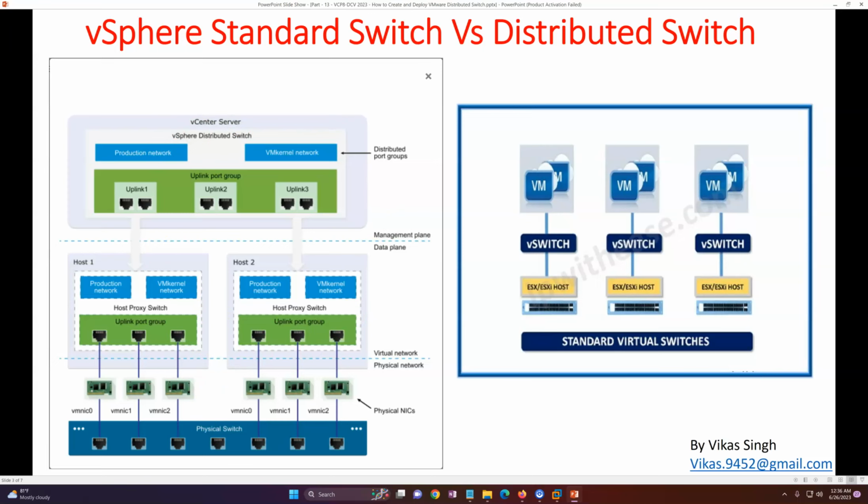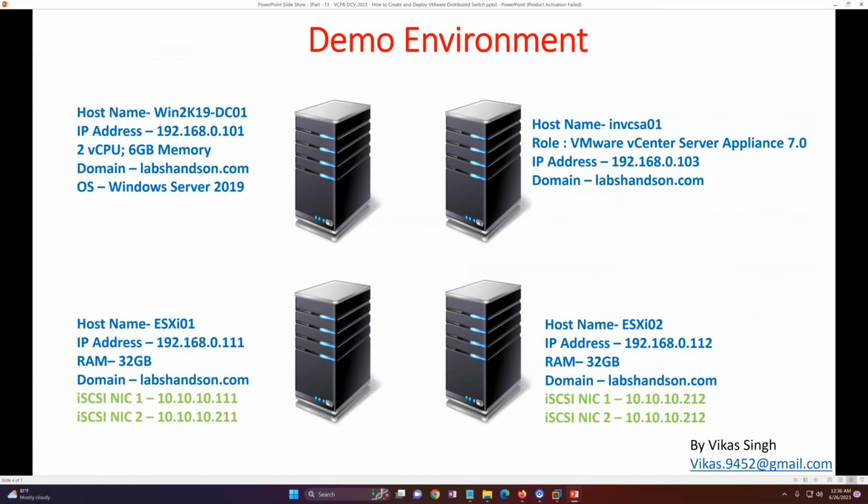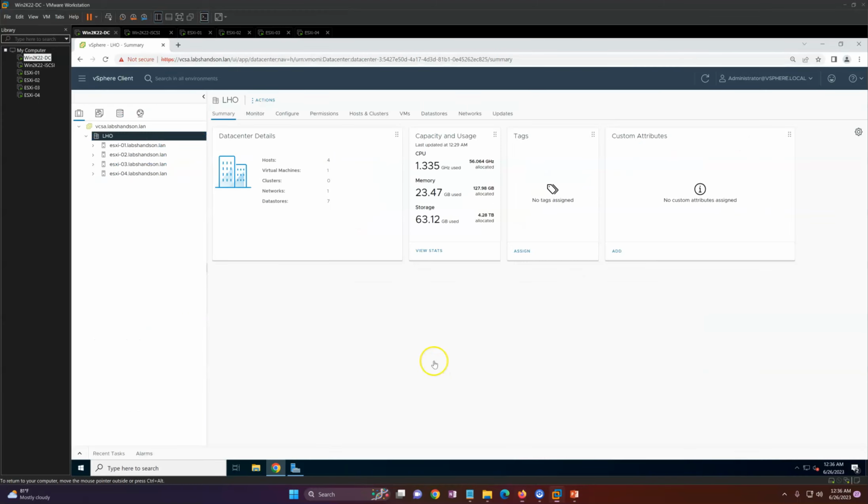So I'm going to show you all these details in action in the coming videos, the coming demos. So this is my environment, the same environment which we have used in the last few videos. One domain controller, one vCenter server, and then two ESXi hosts. So let's go and verify this.